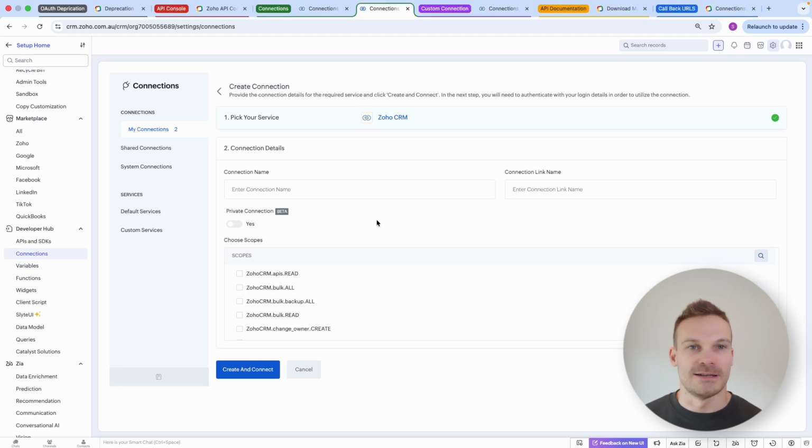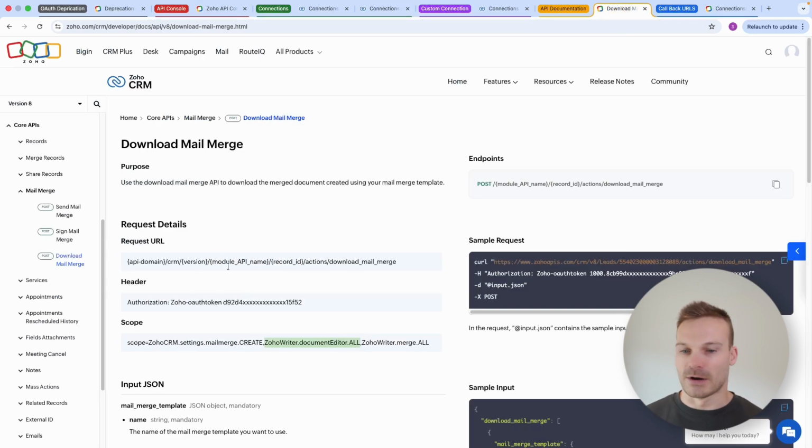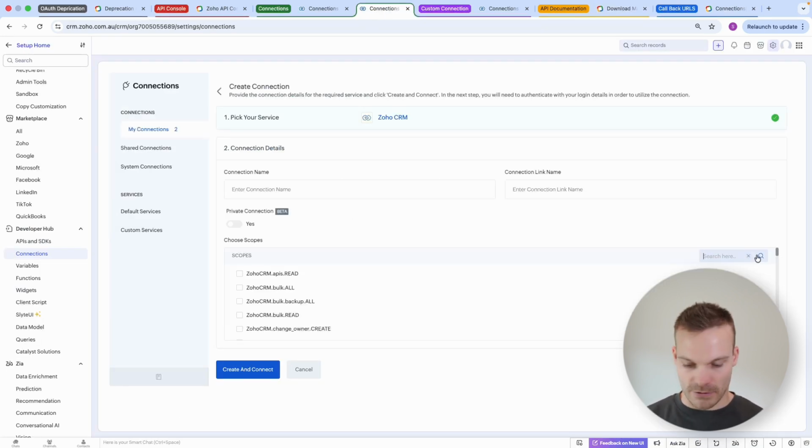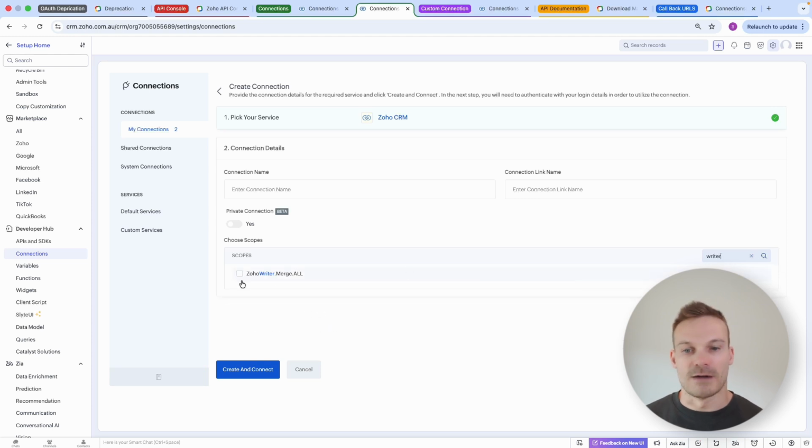One thing you'll notice is if you go to the Zoho API documentation, you often find that certain APIs require scopes that are across different applications. So for example, the mail merge one here requires Zoho writer.documenteditor.all. Now, if we go back to that connector, you'll see here, if I go to writer, I've only got the merge all. I'm missing the document editor. And you'll also find that if you've got the merge and sign, it's missing a Zoho Sign one as well. So to get around this, we need to create what's called a custom connector.